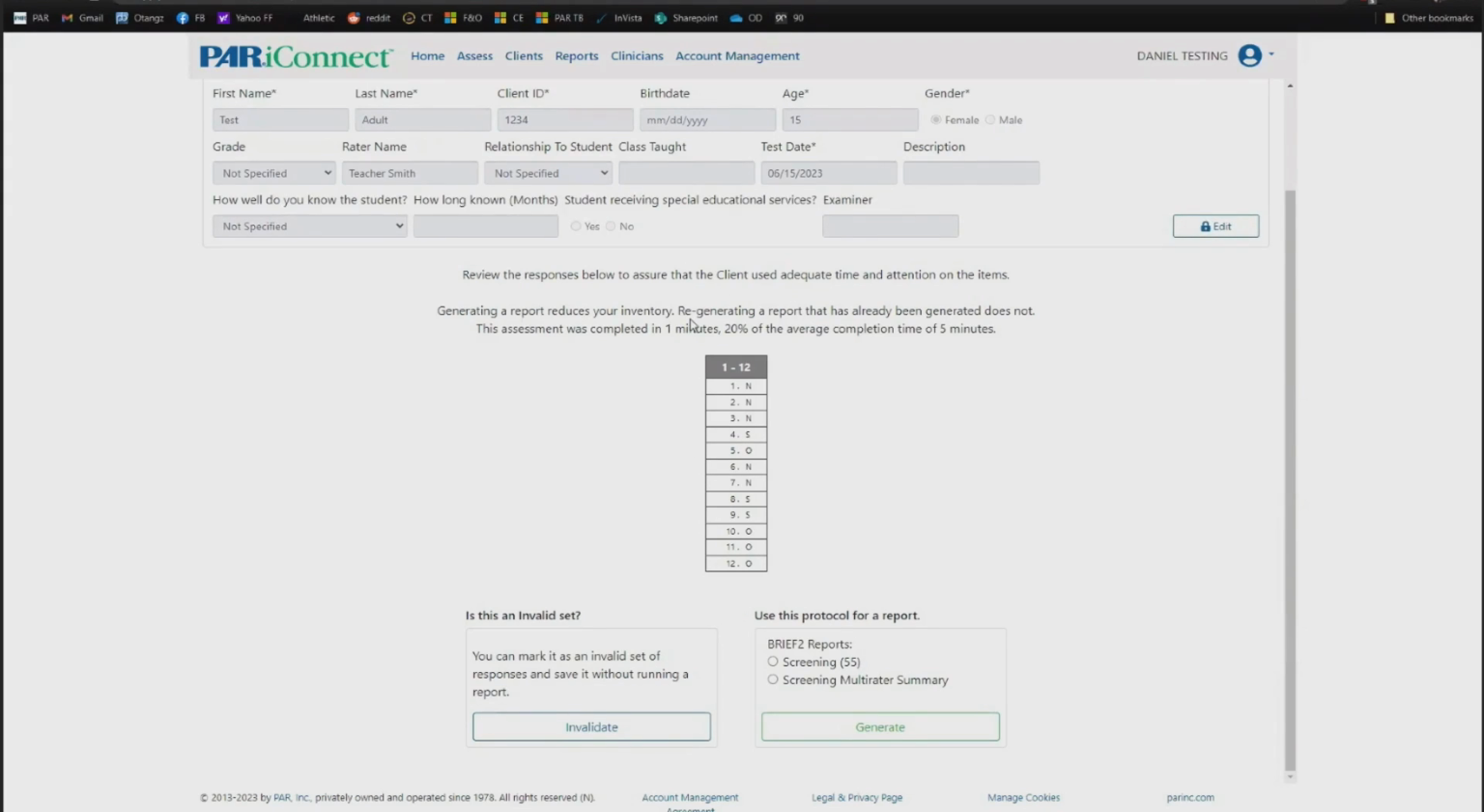Now, one thing that's really cool, if you're doing the assessment either on screen or by email, we'll actually track how long it took the person to take the assessment and how that compares to sort of an average time. So you can see in this case, it was completed in 1 minute, which is 20% of the average completion time of 5 minutes. So, if you see something that's just way out of whack there, you may want to follow up with the client and ask if they took it seriously.